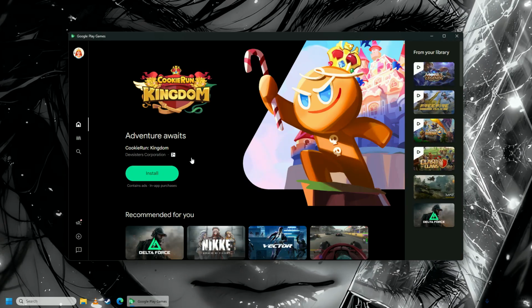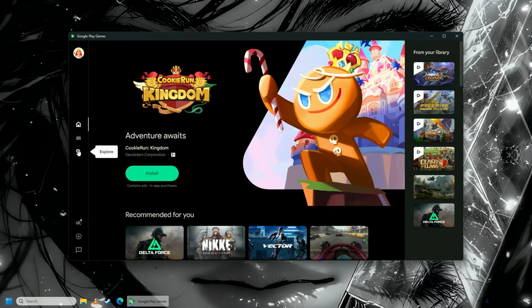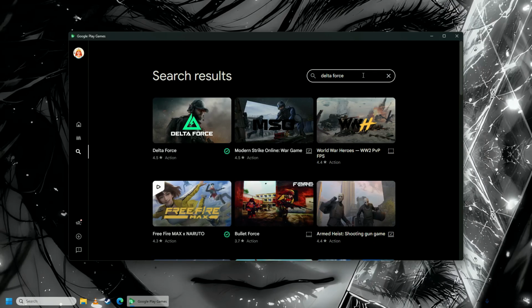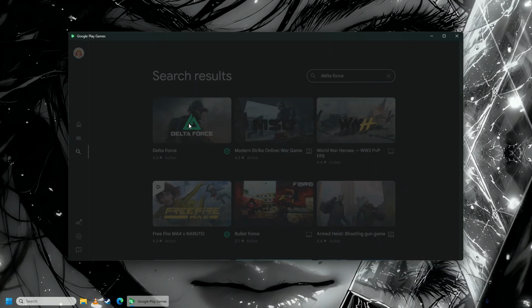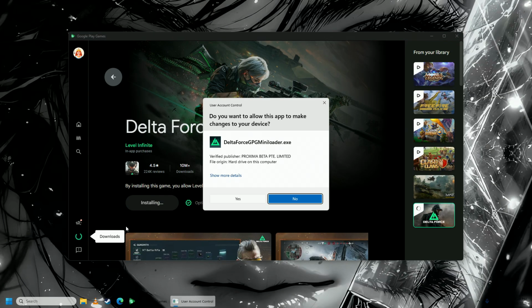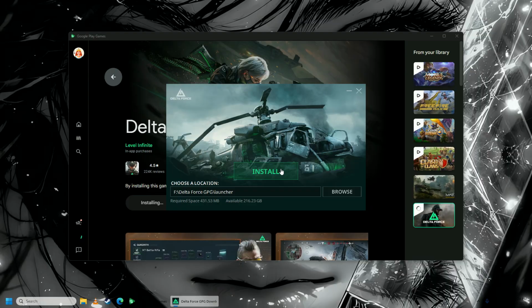You'll need to log in to your Google account first. And after you're done with the logging in, you're going to click onto this Explore icon here. You're going to search for Delta Force. Here it is. You're going to click on it. And then you're just going to click on Install here. And then it will start downloading on our computer. So just wait for it to complete downloading and installing.